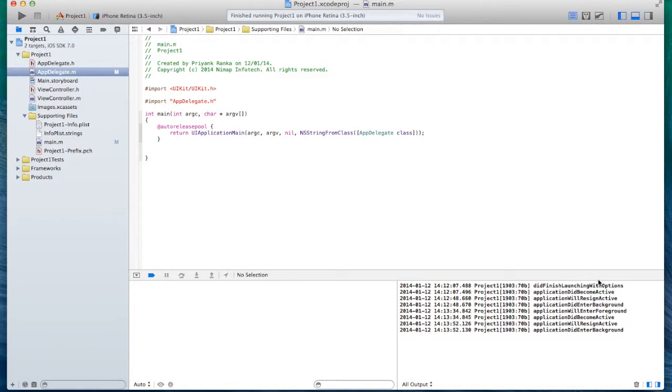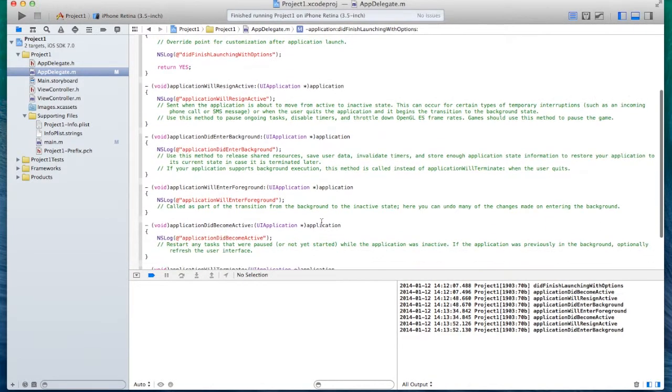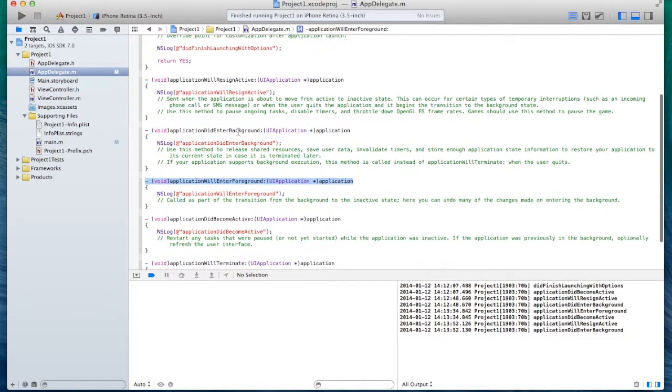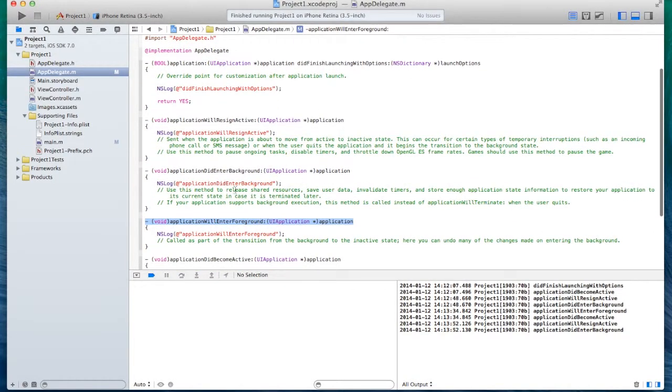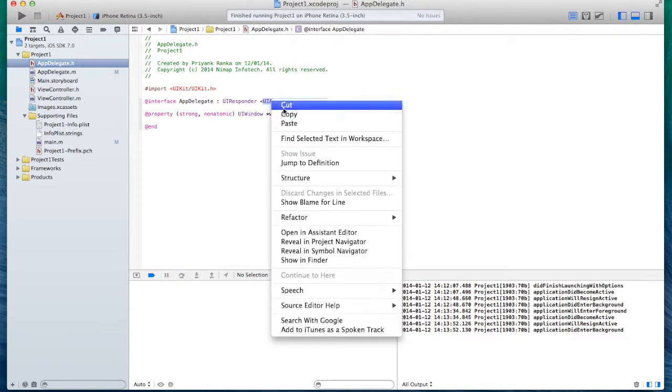So when an application is launched the first time, we get applicationDidFinishLaunchingWithOptions as a callback, and immediately we get applicationDidBecomeActive. When a user presses the home button, the first method which gets executed is willResignActive and then didEnterBackground. Then when a user launches the app from the background, it calls willEnterForeground, and then we call didBecomeActive. So this is a pretty typical life cycle of the iPhone application.